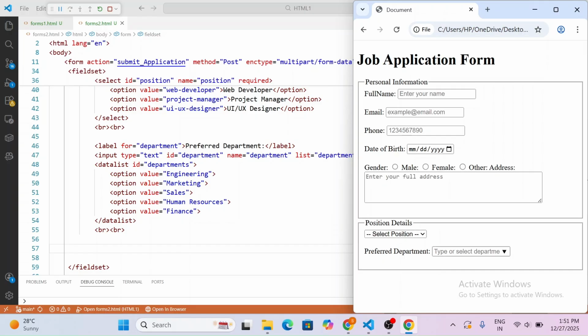Refresh this one. See here, you are going to fill. So this is autocomplete. When you type, it will show here, like this it will come. But here, when you type, the autocomplete suggestions will come.